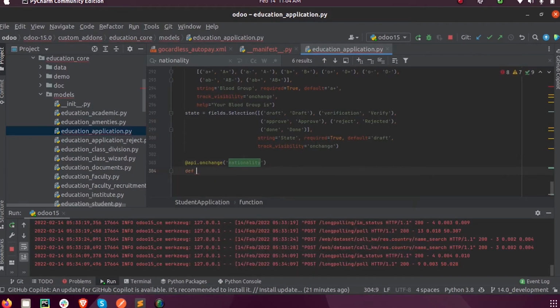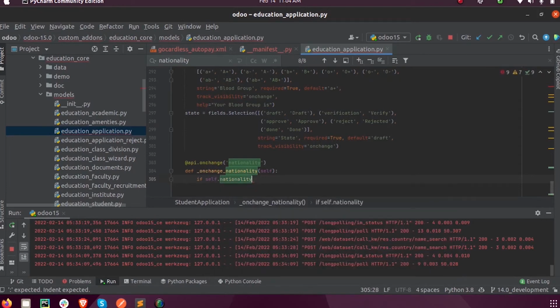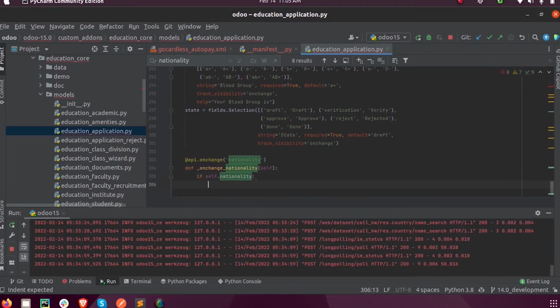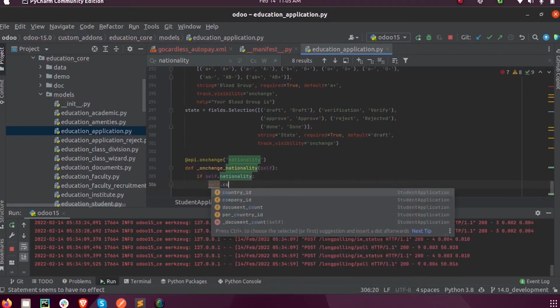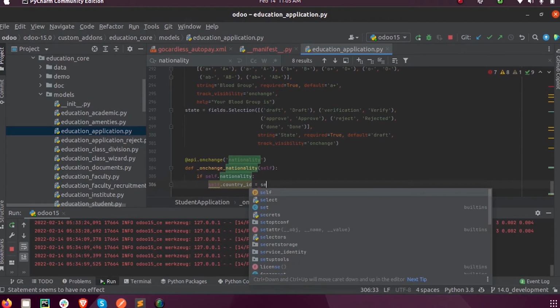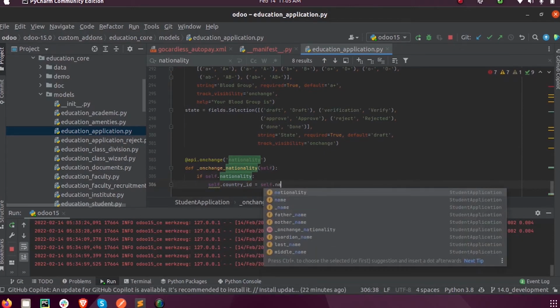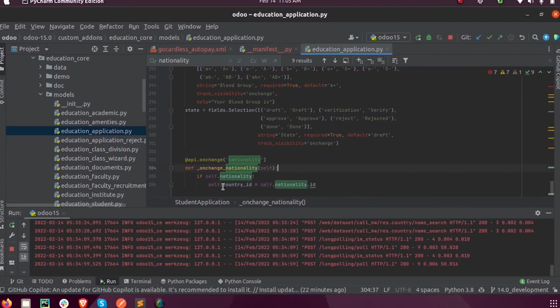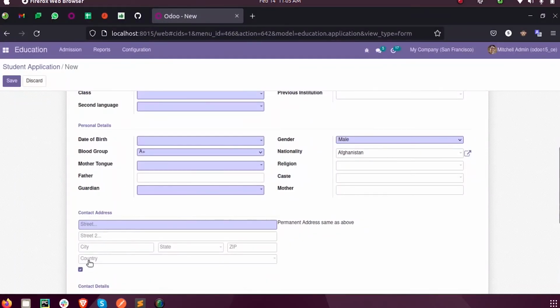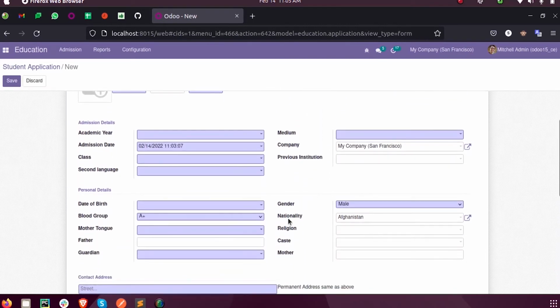And the function, on change, is: if self.nationality, so if that field has a value, then self.country_id is equal to self.nationality.id. That is, country_id is the field inside which we have to set the value. That is, this is the field country_id. We are fetching the value from the field nationality.